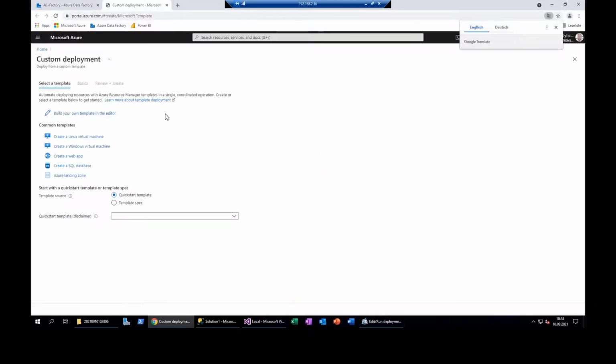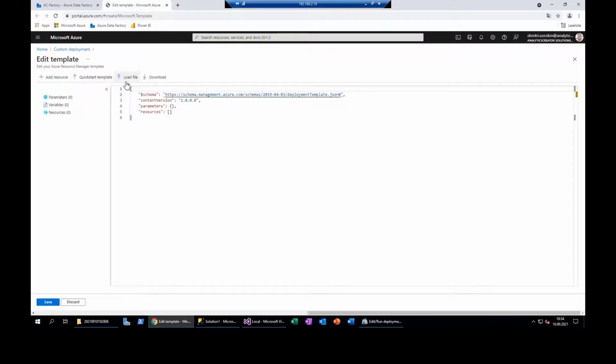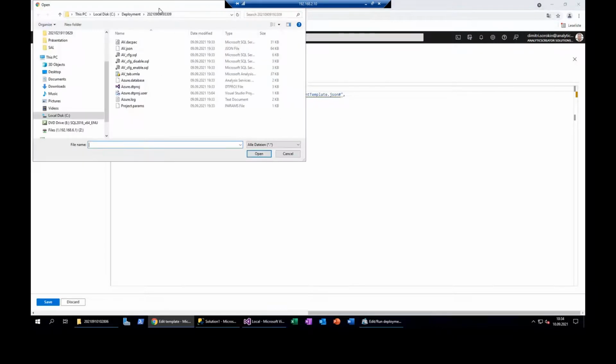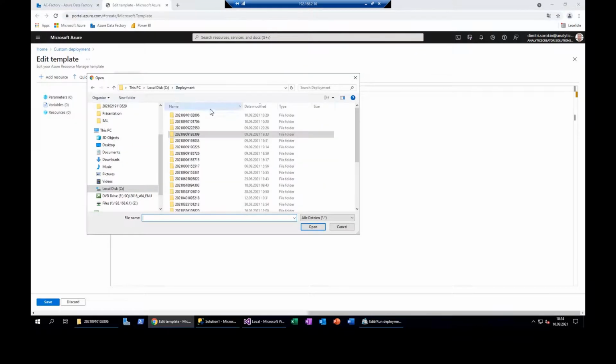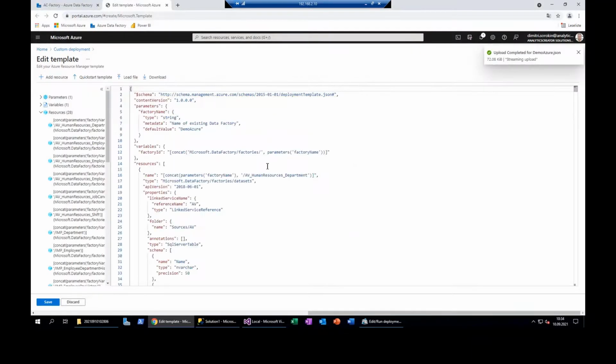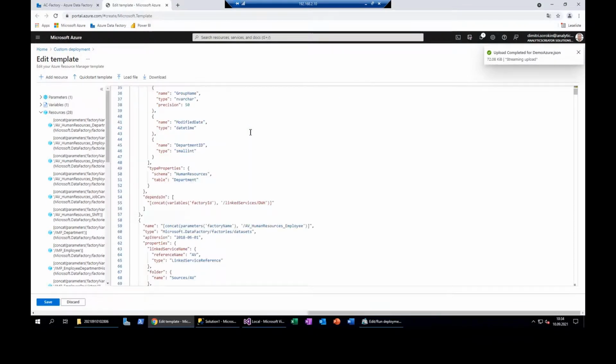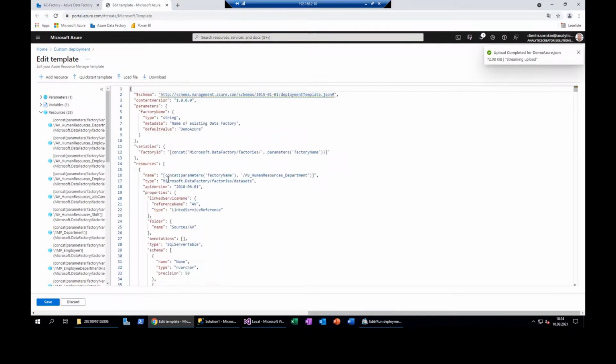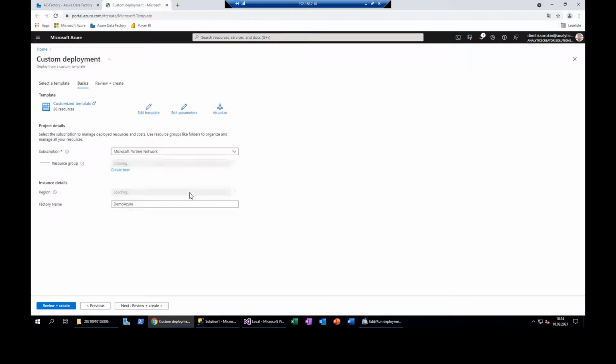Import ARM template, which was generated by AnalyticsCreator. Okay, build your own template and load file. Here, I will select the demo Azure JSON file generated right now. And okay, now I will execute it.